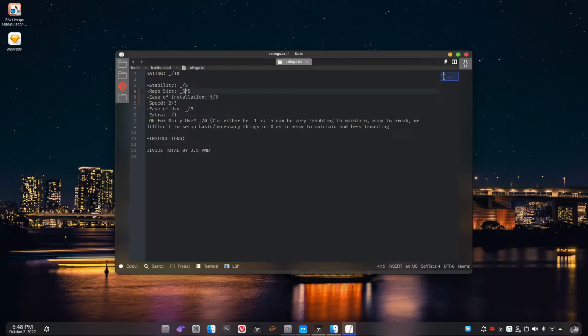Repository size, we're including Flatpak right off the bat, as well as using the Ubuntu repository, etc., etc. It's a 5 out of 5. Stability doesn't seem like I'm going to easily break it or whatever. Plus, it's using Ubuntu LTS from what it seems as its base, so it's a 5 out of 5. Ease of use, I think that seems to be a 5 out of 5, to be honest.